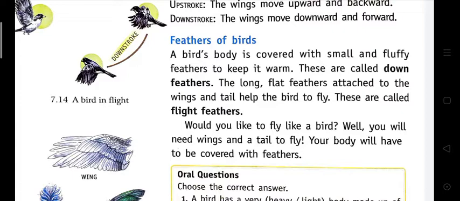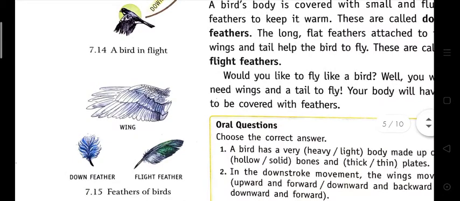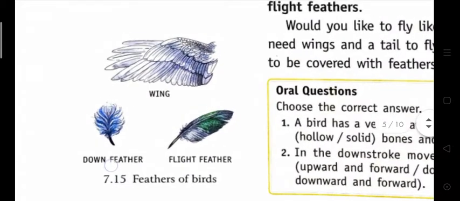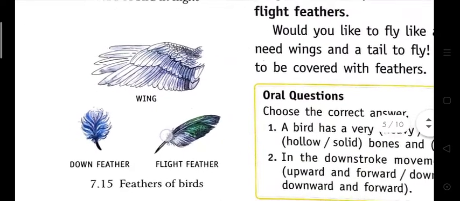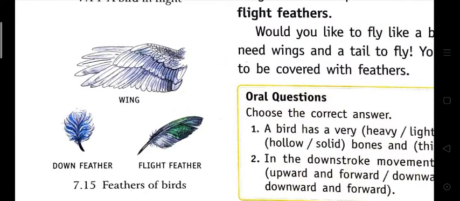There are two types of feather. Here you can see, this is down feather. The work of this feather is to keep the body warm and cover the body. And this is flight feather. These feathers help the bird to fly. So this is called flight feathers.